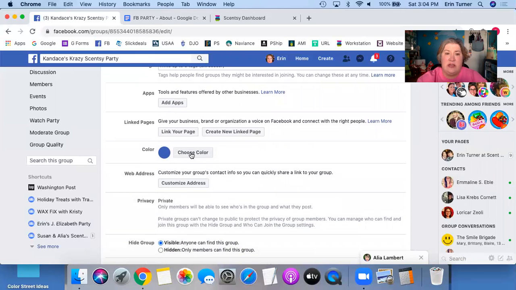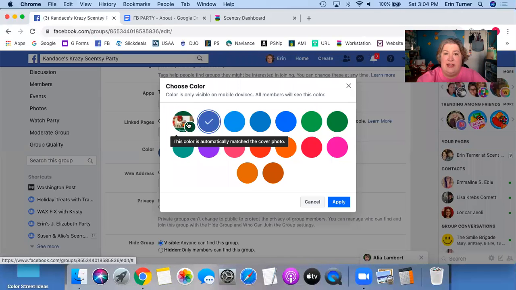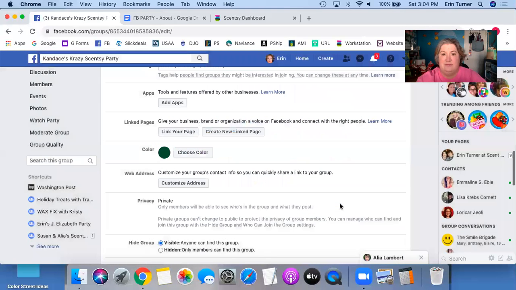Okay, so choose your color. I like this one at the top. Facebook is smart, and it picks a color that matches your photo. And I'm going to click that. And this area up here that right now is blue, it'll eventually turn green to match this.